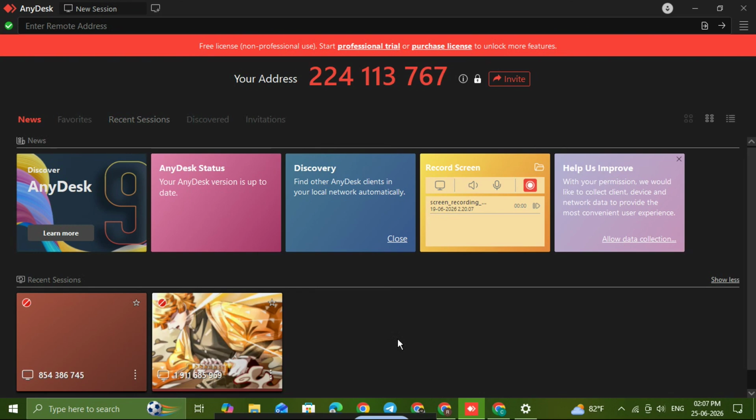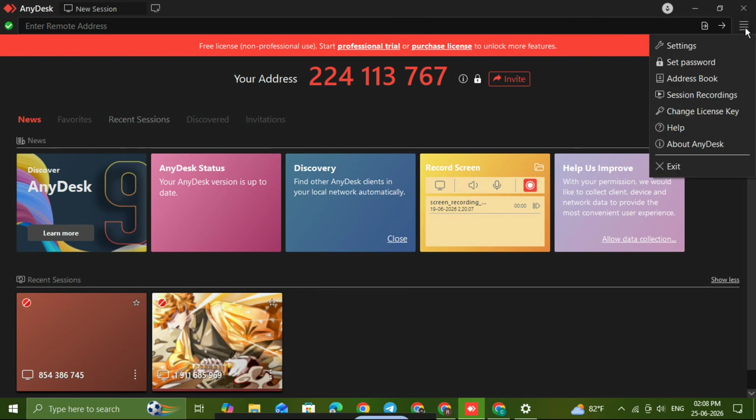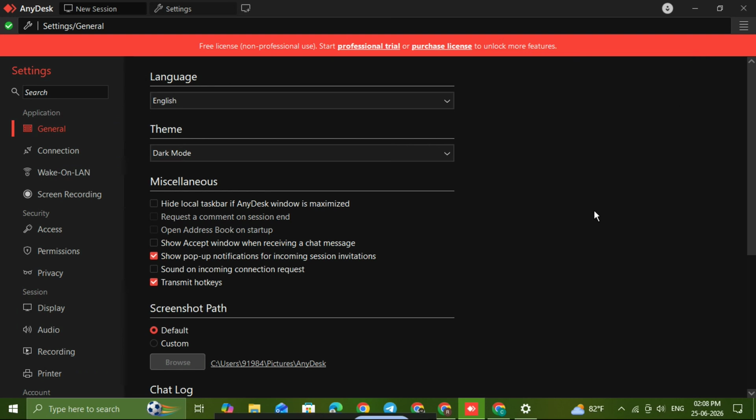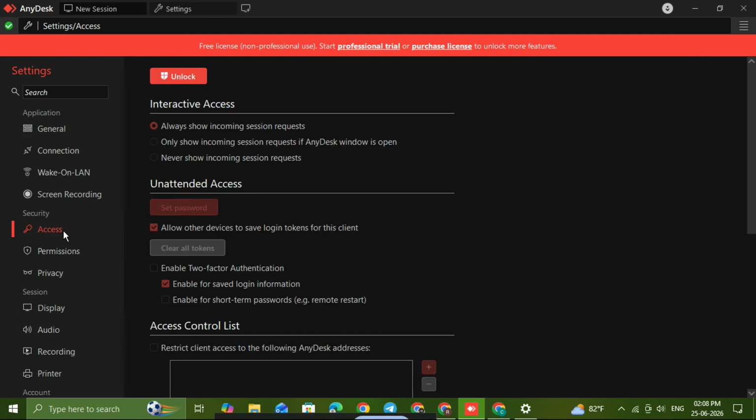Alright, let's get started. First, we need to enable unattended access inside AnyDesk. Open AnyDesk on your computer and look for the menu icon. This is usually the three-line menu or the settings menu in the top corner. Click on that menu icon, then select Settings. Once the settings panel opens, look for the security section or the access section, depending on which version of AnyDesk you have. These settings control who can connect to your device and what kind of permissions they get.